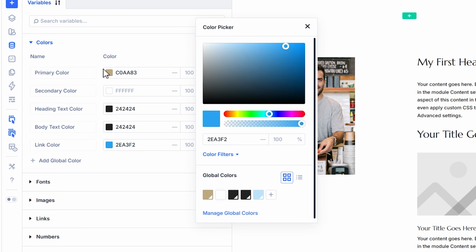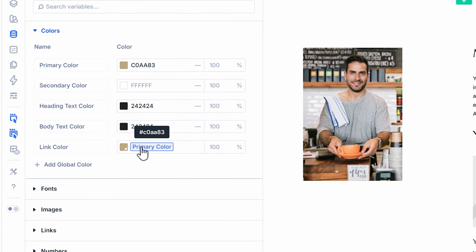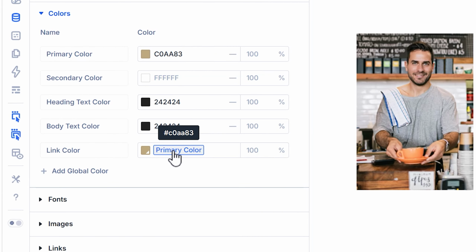Instead, though, of copying that primary color and putting it again here as a link color, I'm going to tell the link color, hey, just go and use the primary color. Select it, and now, instead of having a code here, it says primary color, and it references this primary color. Hover over it, and the code still appears, so at least you know what the name of the code is.